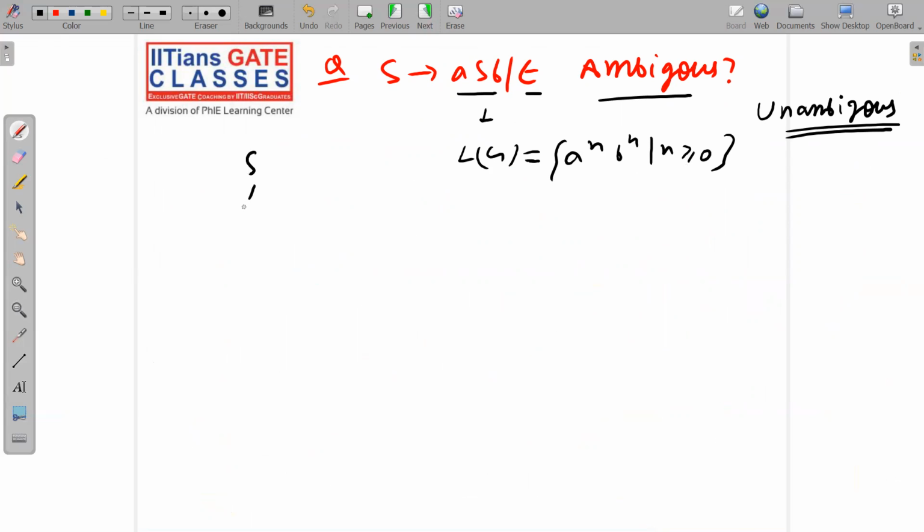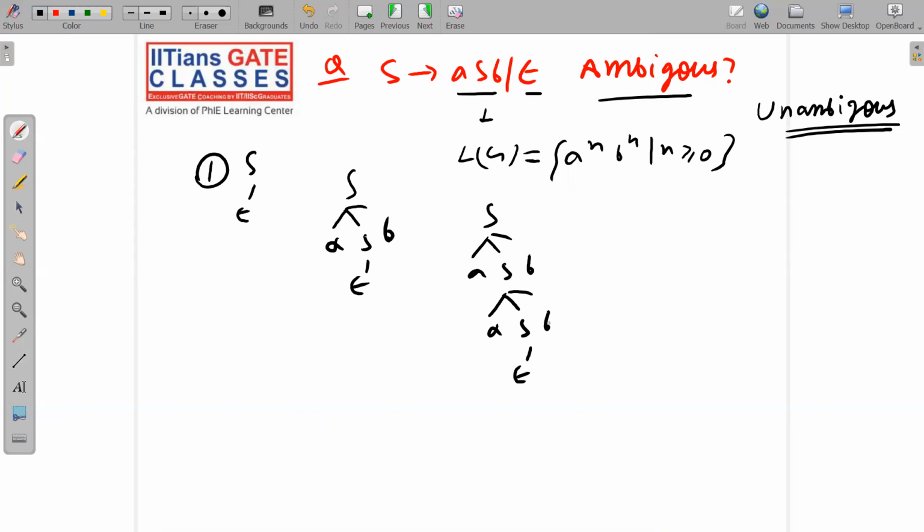So the smallest possible string is null. Only one parse tree for null. Next will be AB. So only one parse tree for AB. Okay. So the next string will be AABB. Only one parse tree for AABB also, because we do not have any choice here. Please see it carefully. On the right hand side, we have only one non-terminal, that is S. So I have to expand this S only. I have no other choice. So this grammar is unambiguous. Okay. So this was the intuitive idea of why this is unambiguous.